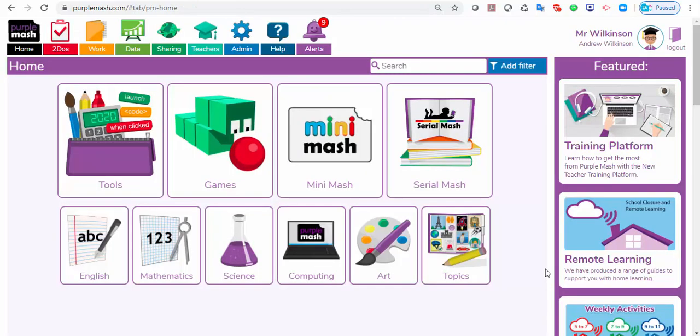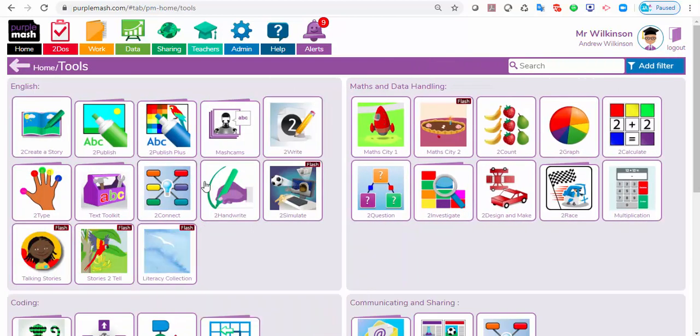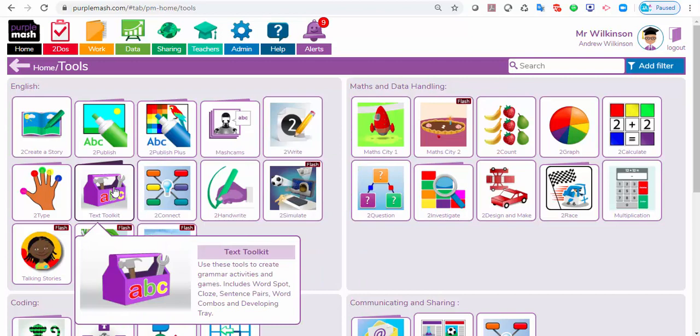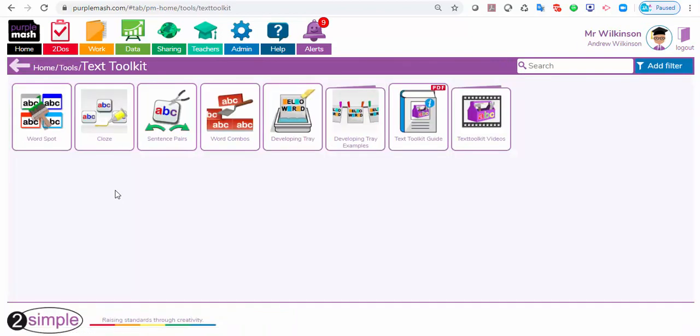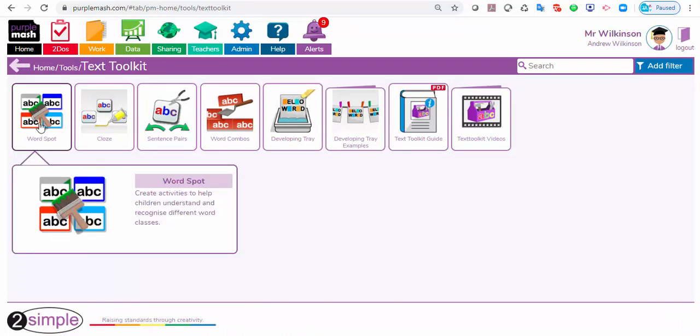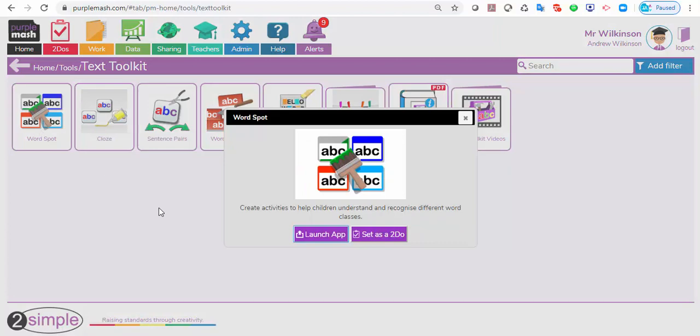Okay, today we're going to look at making a word spot activity. So if you want to make your own grammar and punctuation resources, then head to the tools area, and the app that you're looking for is called Text Toolkit. So you can see it there under English, ABC written on it. And word spot is the one I'm going to look at today. So there's the word spot activity there.